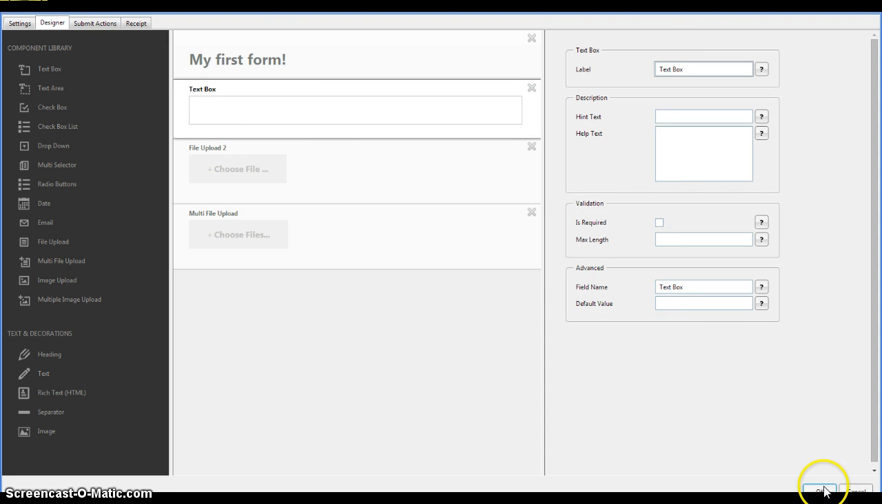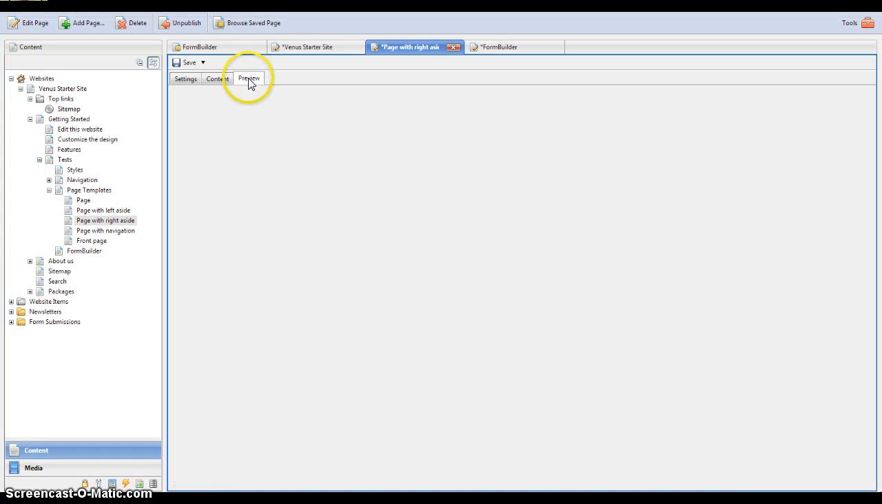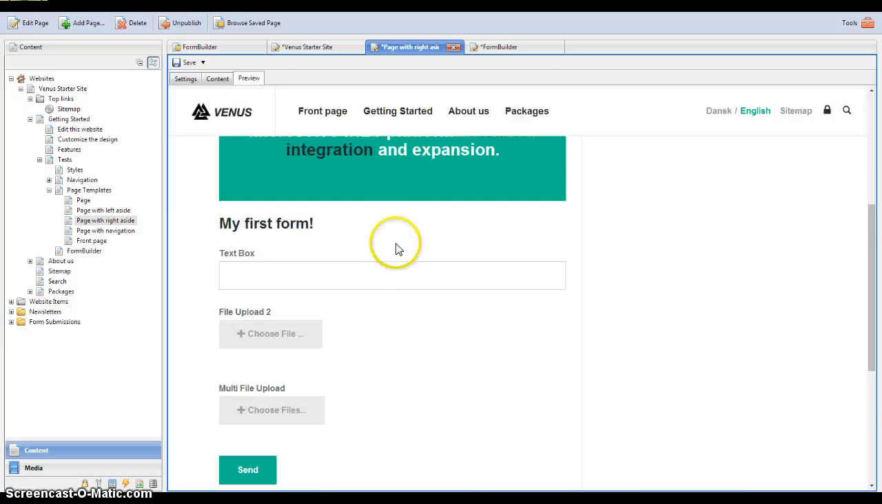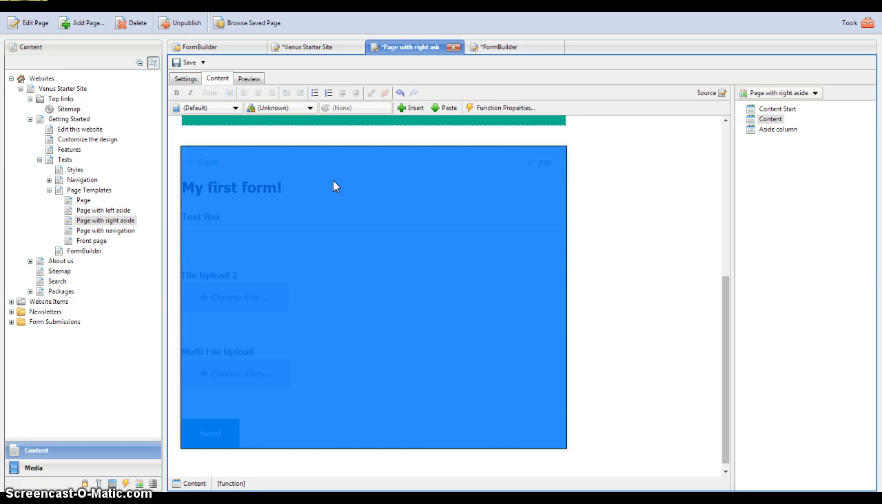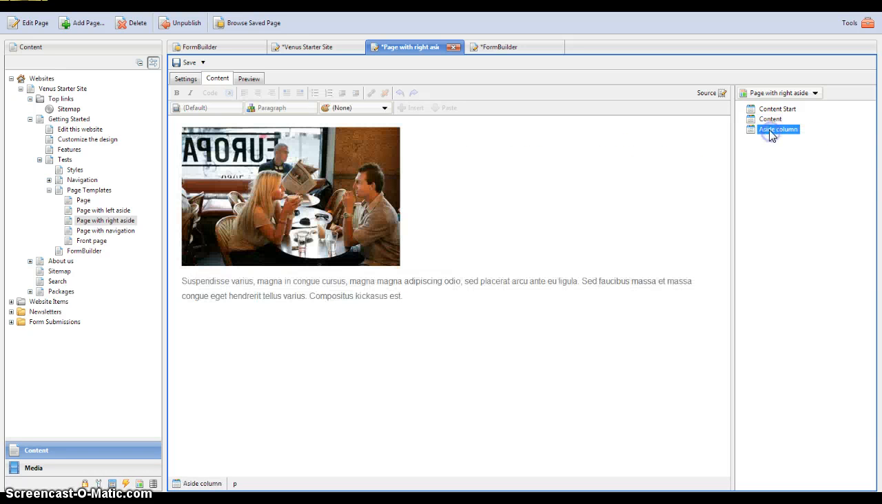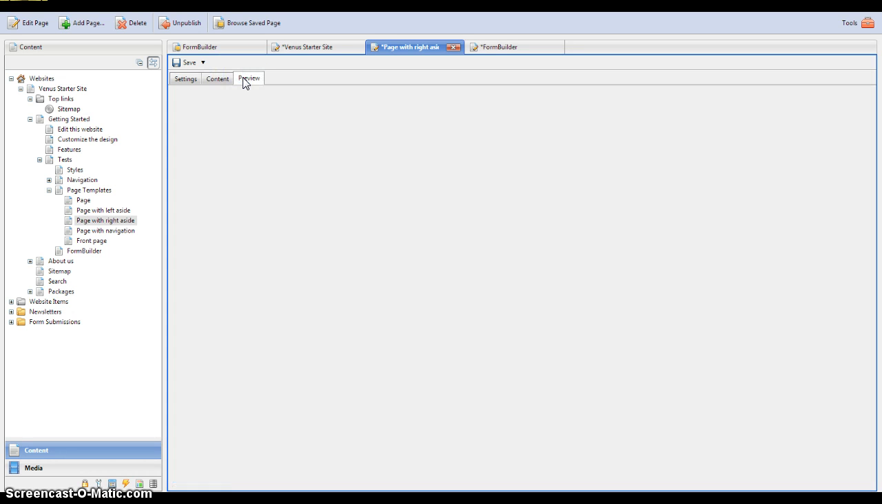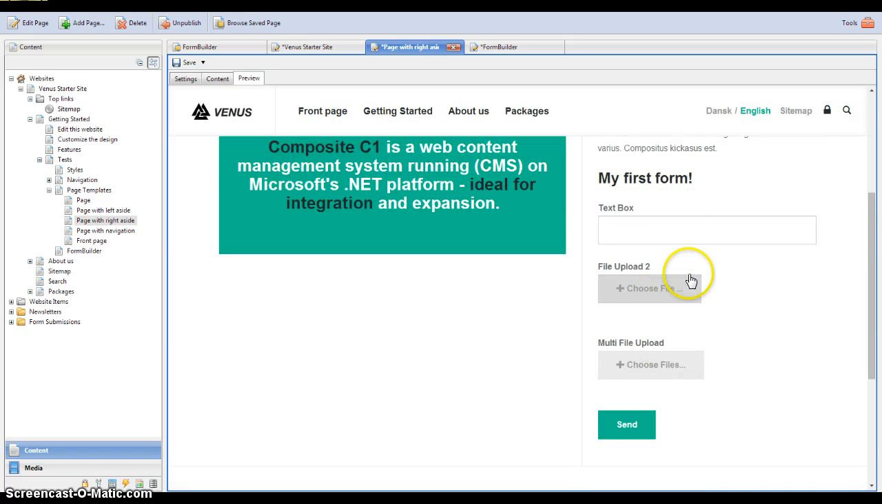My first form, okay, in the bottom. Preview. And here you go. In this page template, I also have the possibility of a right column. I can go in here, copy it, or just cut it. Now I'm just gonna cut it. Go to the aside column, go in here, Control V, preview. And here you go. Now I have my form on the right side.